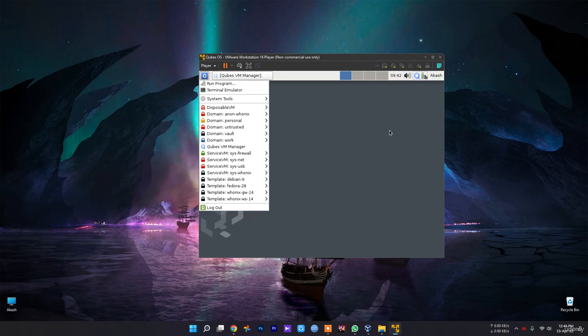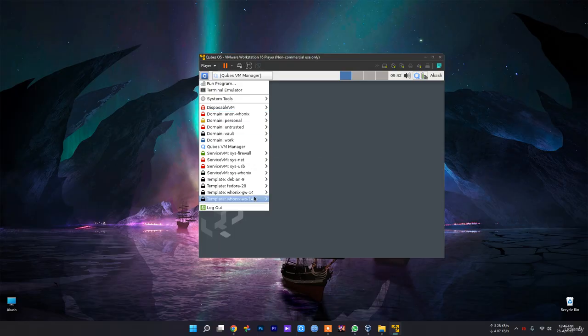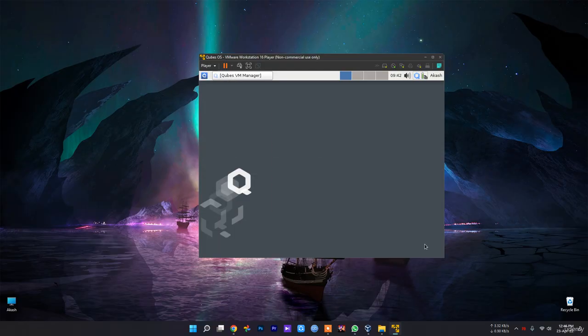So that's all about Qubes OS, and why Qubes OS is more secure than any other operating system, because it disposes of the disposable machines once you log out.